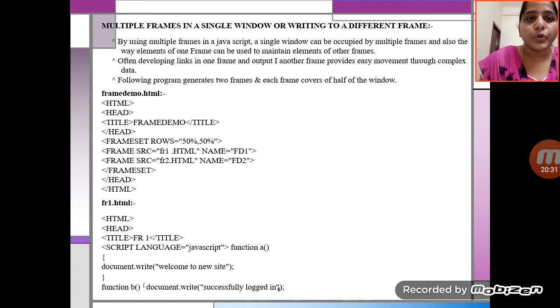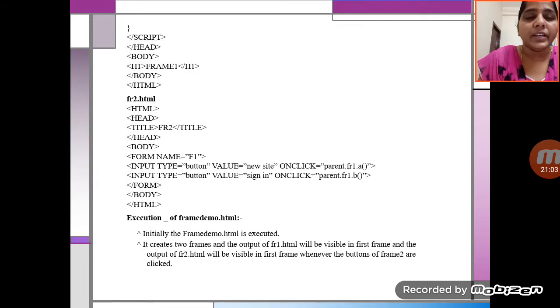In this, two programs will be there, frame 1.html and frame 2.html. In frame 1, for the title FR1, I have taken the scripting language JavaScript, with function A, document.write welcome to the new site, and function B, document.write successfully logged in. So this frame demo has two programs, frame 1 and frame 2.